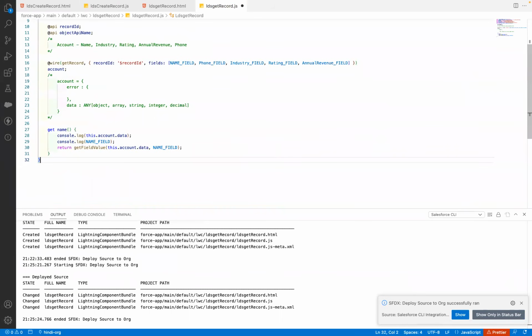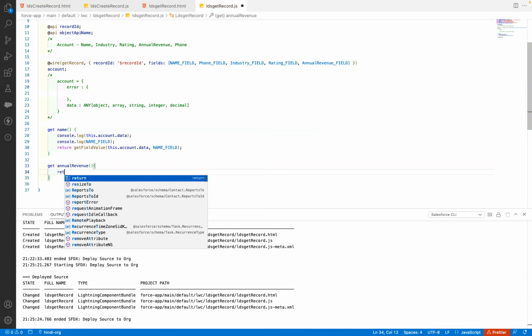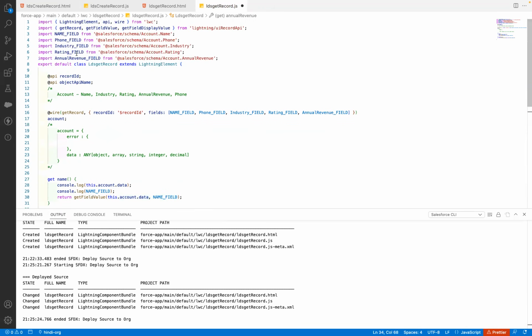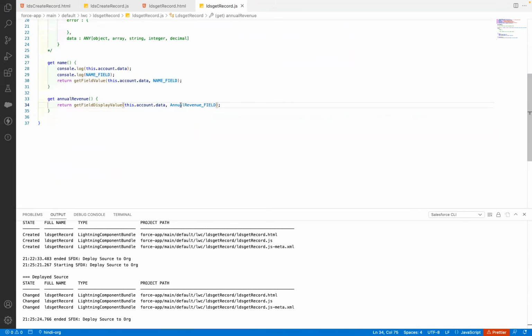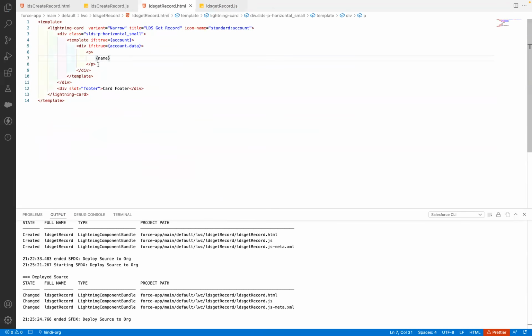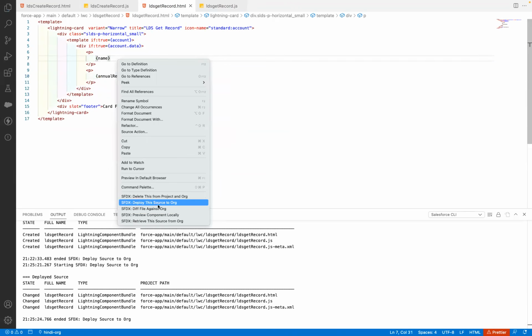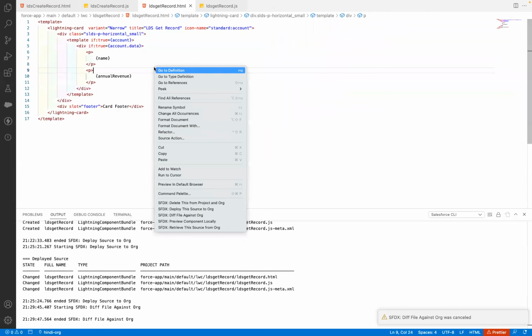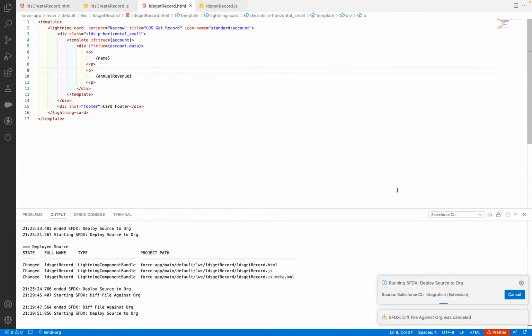So if you really wanted to test it, we can say get, let's say, admin revenue is our field. We wanted to return get field display value account.data, and then our annual revenue field is annual revenue, and utilize this in our HTML within another paragraph. Okay, like this. Just do the right click and deploy it.